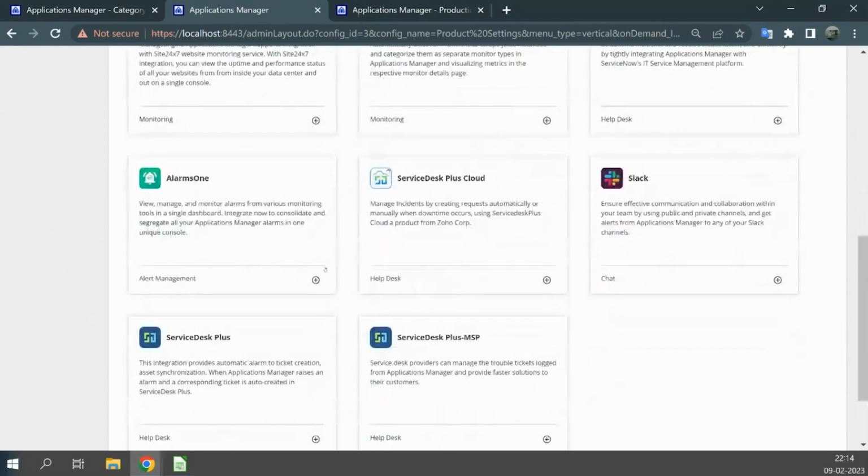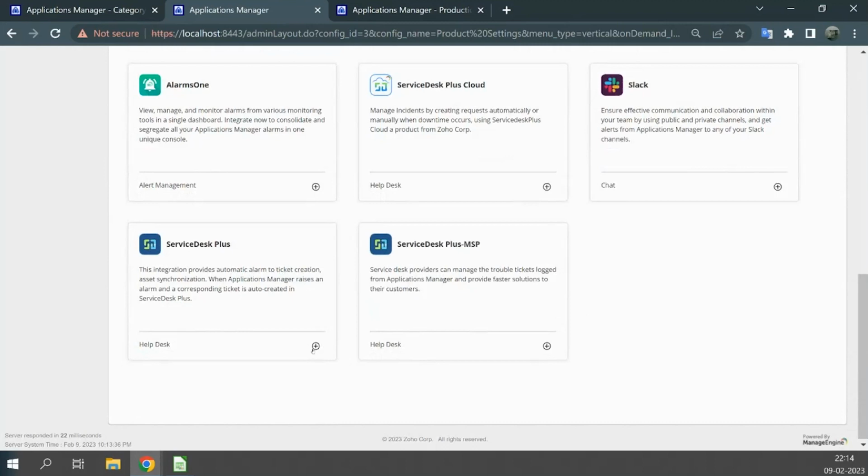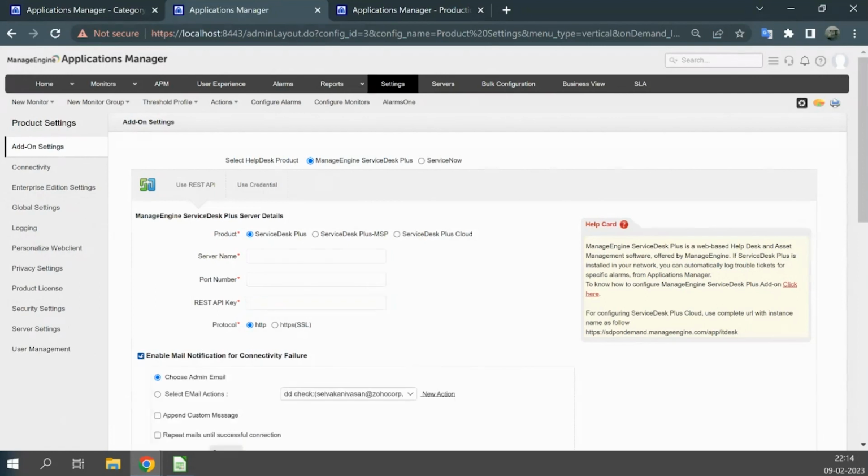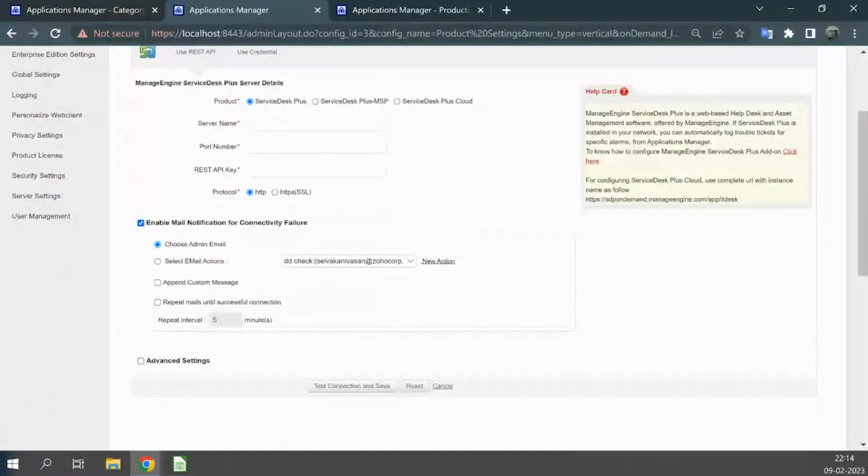If you want to integrate ServiceDesk Plus, you need to click on the Add option here. Once you click on Add, you need to give the server name, port, and the REST API key. We use the REST API key for authentication. Once you have given these details, you need to enable the mail notification for connectivity failure.